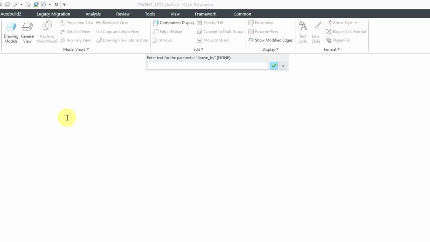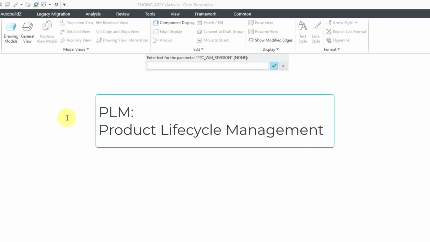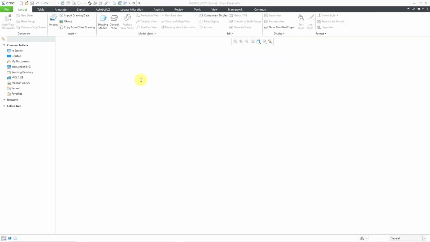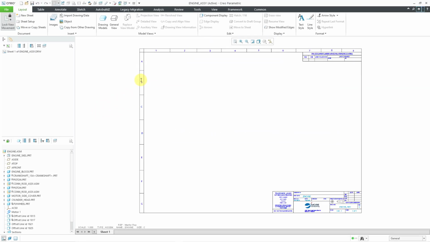And then it's asking me for information to fill out the different tables on the drawing. So for example, it wants to know who drew this. Let me put in my name and then hit the enter key. And then there's some other different tables that are looking for parameters. In this case, these are some from my PLM system. I'm just going to hit the enter key to bypass those because I'm not currently connected to my PLM system. So now my drawing is started off.